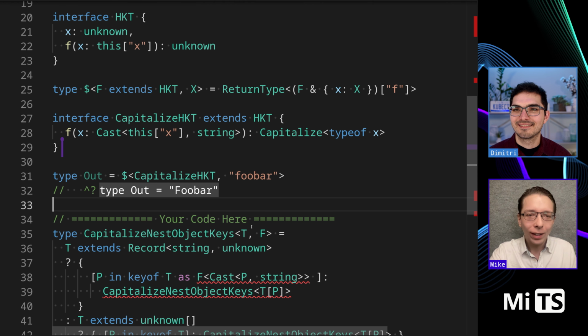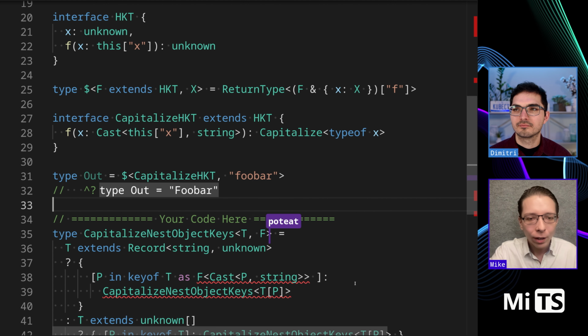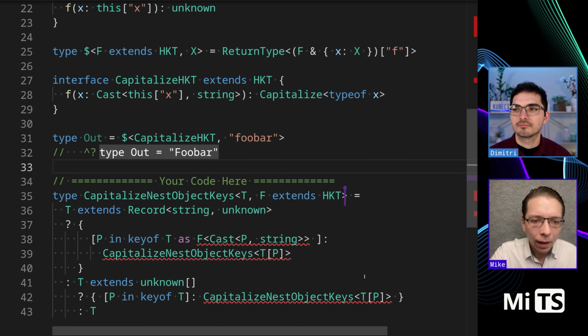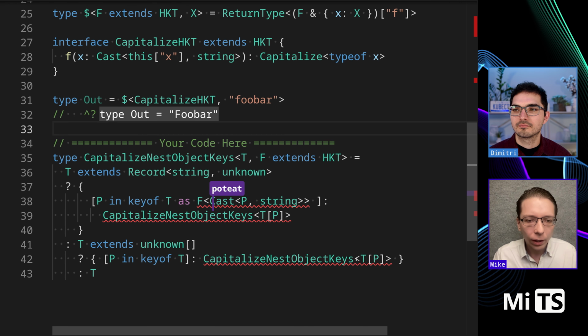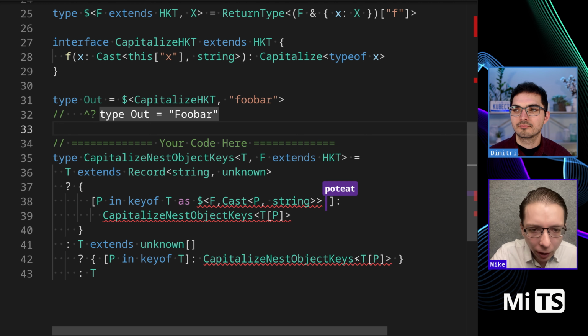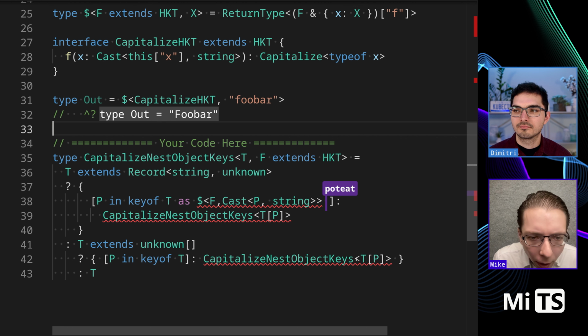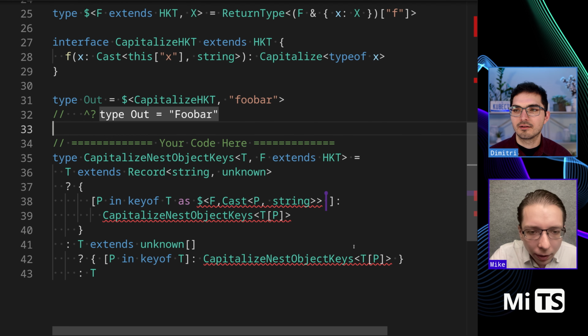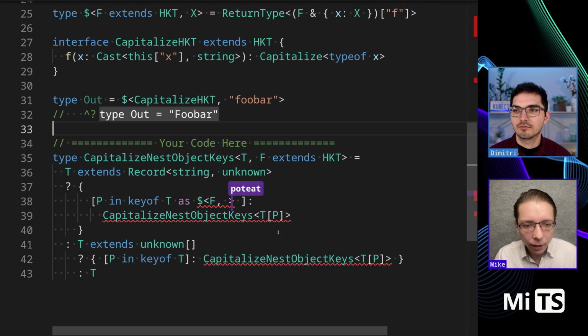Now it's interesting because capitalized HKT is a generic without taking in a generic parameter. So what I can say now is F is going to extend HKT, and instead of invoking it like this, we're going to just use our little application operator. And we can just pass P, right? We don't need to cast anything like that.